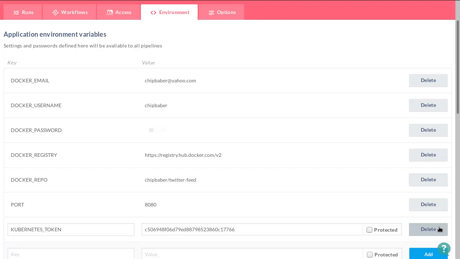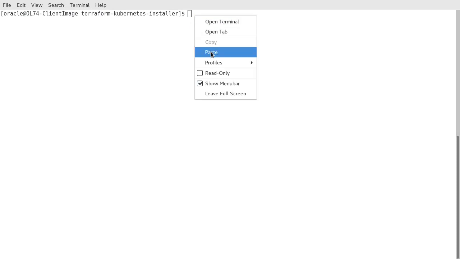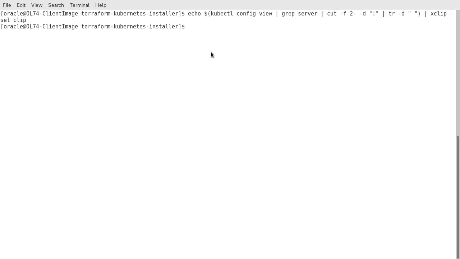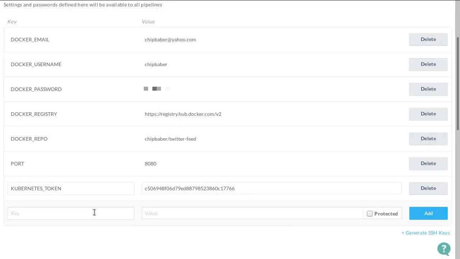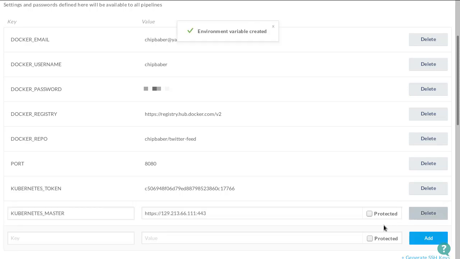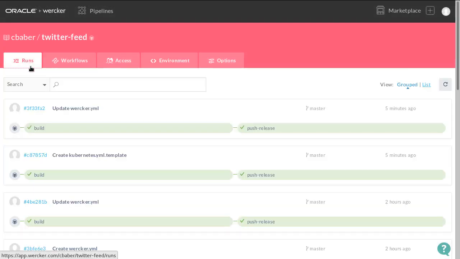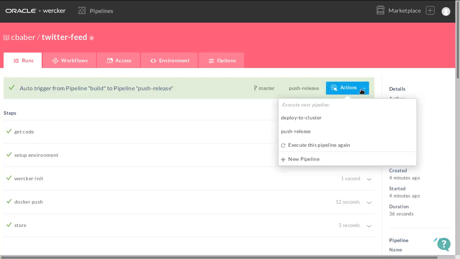We'll go back to our command line once again and grab another variable to set. This time we're going to grab the Kubernetes master IP address and port. Click Add. And we're going to go back to the last run of this particular workflow, click on Push Release, and tell it to go ahead and manually deploy to the cluster.